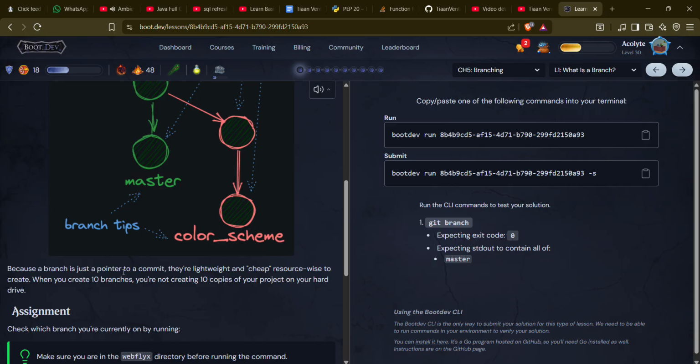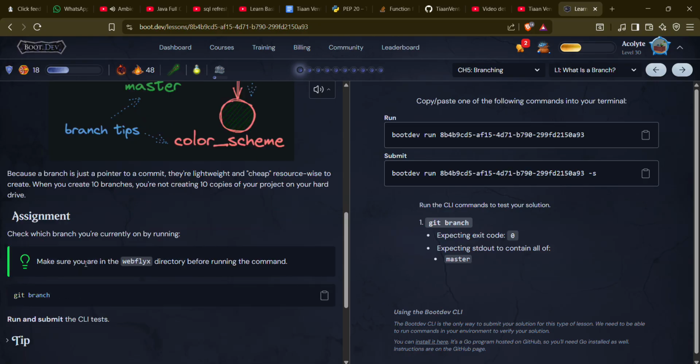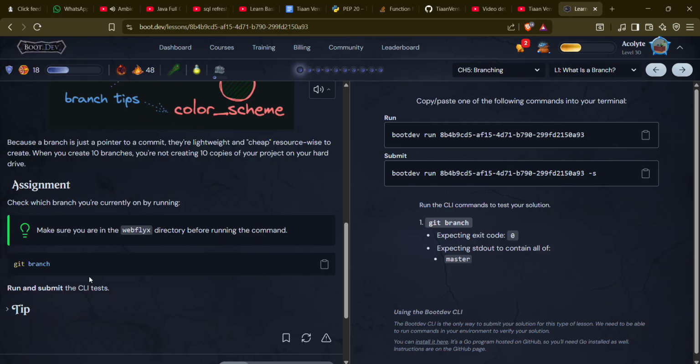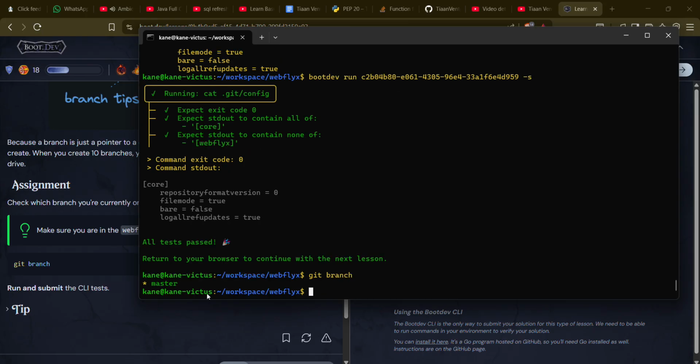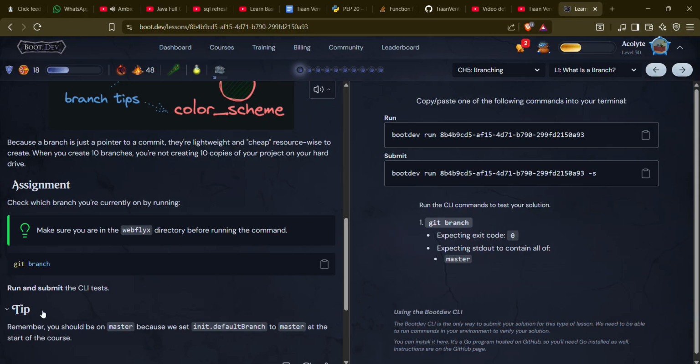Because a branch is just a pointer to a commit, branches are lightweight and cheap resource-wise to create. When you create 10 branches, you're not creating 10 copies of your project on your hard drive. Okay. We're in the master branch. Okay, what's the tip here? We are.